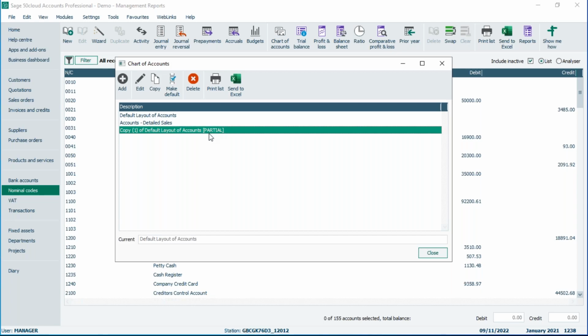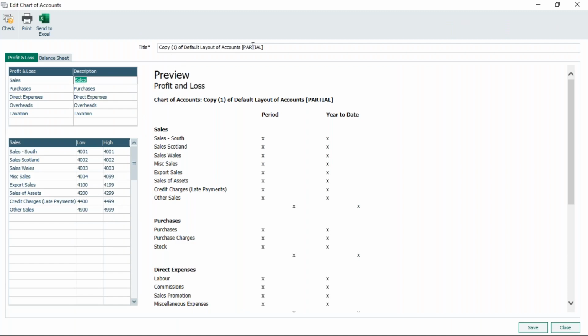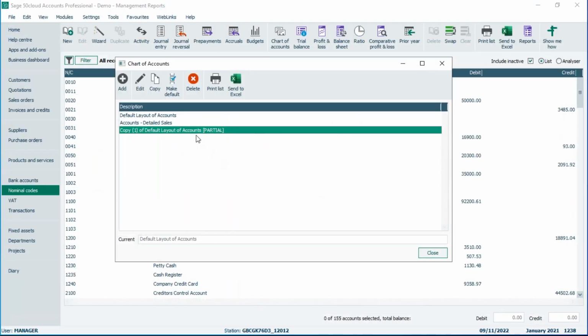Now, it's quite a common one. How can I get rid of the word partial off the end of my description? I've seen it in the past. People will go into edit. You'll see the description at the top. They'll click in, get rid of the word partial, save the changes. But because you've got errors, it says incomplete chart of accounts. You click OK and it puts the word partial back on. So if you're looking at your chart of accounts, it's a good indicator.